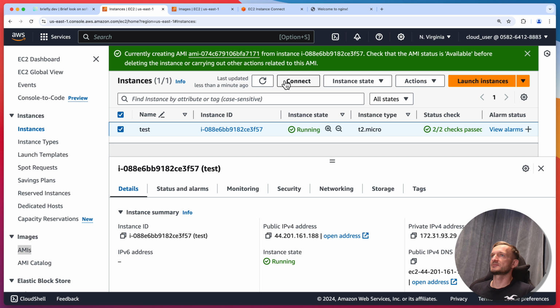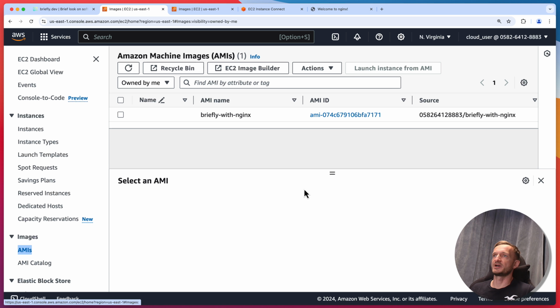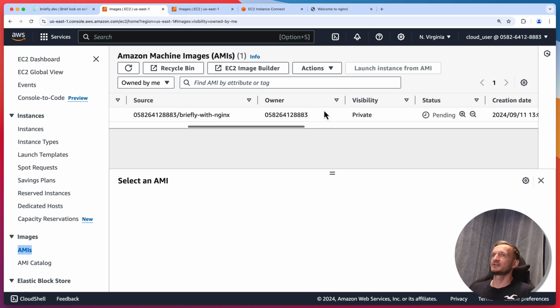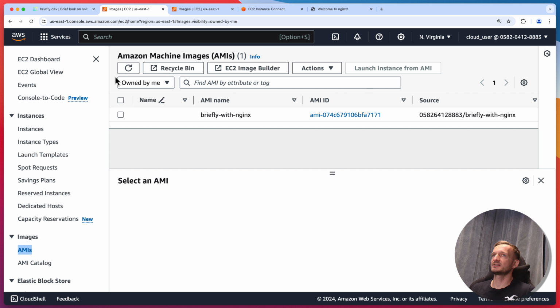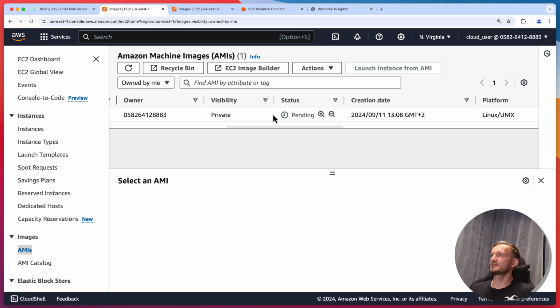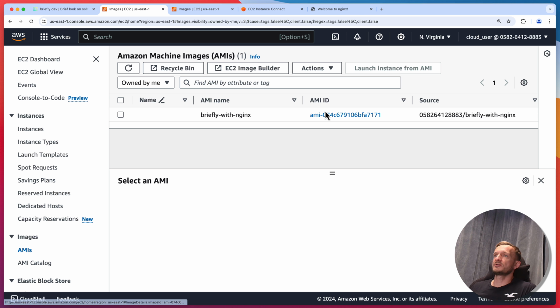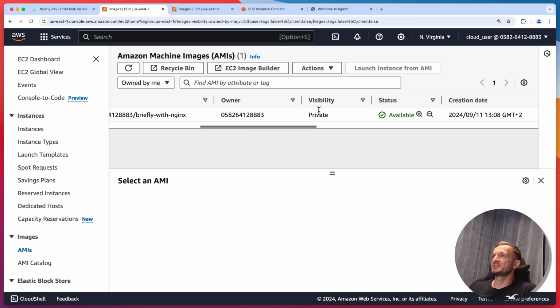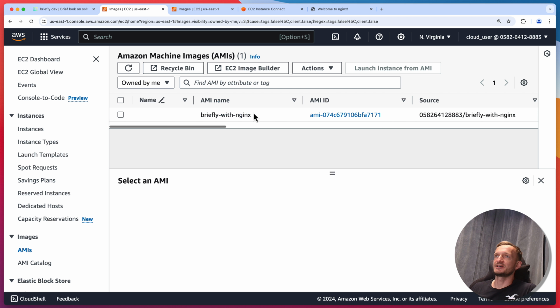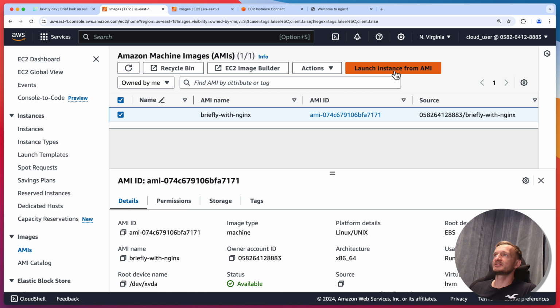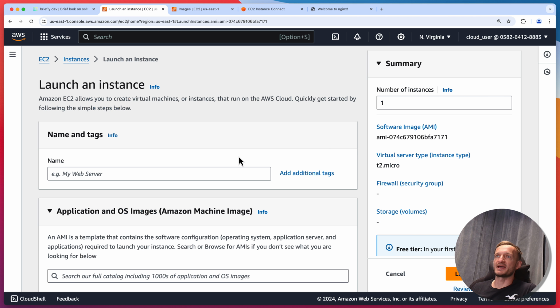So let's see how it goes. Let's go to AMI, and here we have our AMI status pending. So let's wait for it to be created. Alright, that took around a minute or two, and the status of the created snapshot is now available. And right now we can click it and launch an instance from the AMI.